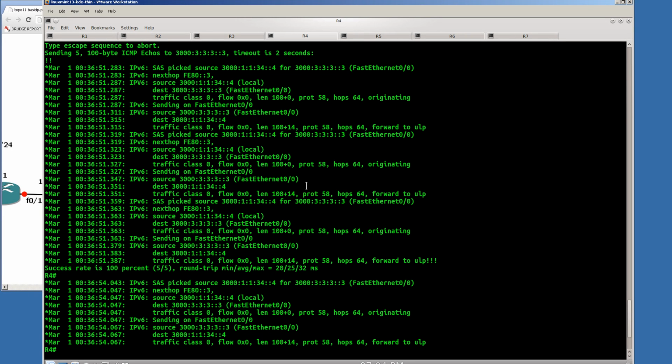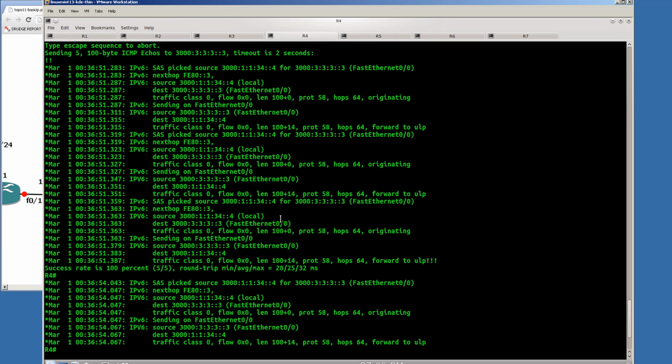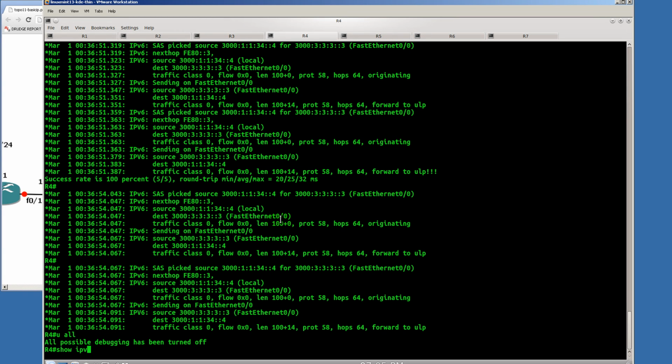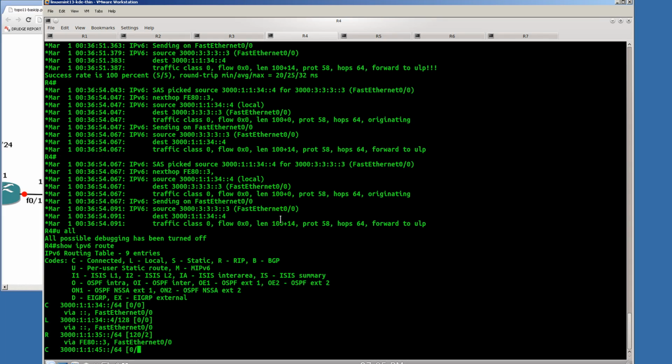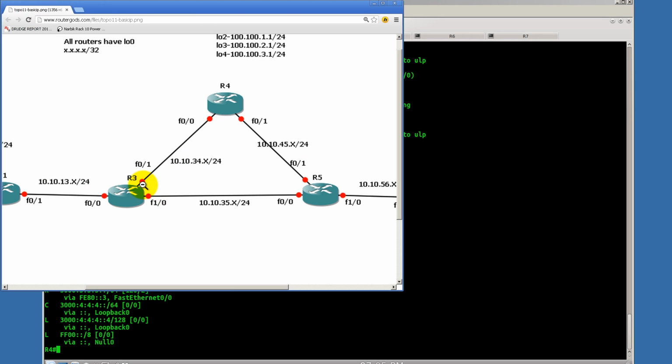Okay. Let's hold off on R5 for now. Let me show you the default information originate. So on R4, let's just take a look at its routing table. Show IPv6 route. Normal stuff, nothing too big. We're going to go on R3. We're going to do default information originate on fast 0/1, and that's going to send out a default route towards R4.